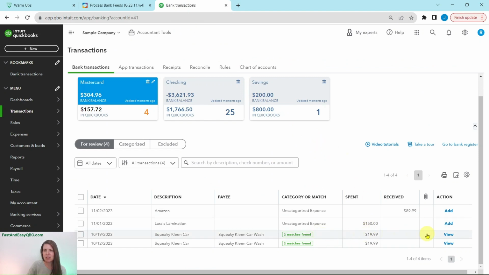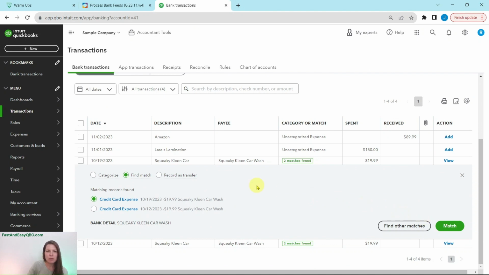Here is that first one here. Click on the blue View link next to it. And once it opens up, you will see that they are for the exact same amount, the exact same vendor, but for two different dates. So you want to have the radio button next to the one that matches this date.